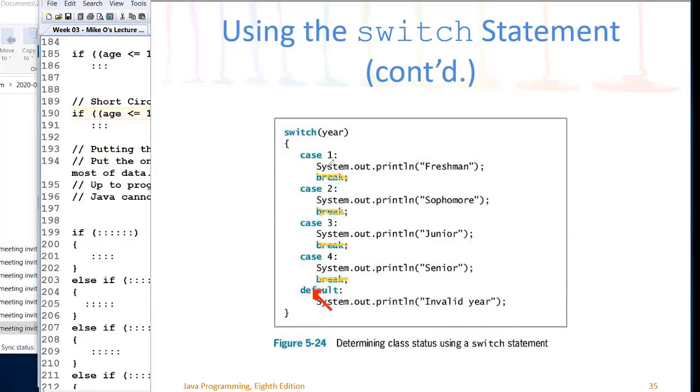If they're missing, say we had that break in, that break in, that break in, but that one there wasn't there. If it was case 4, we'd see senior followed by invalid year. So you've got to put your breaks in for everything. You don't need to put one in for the default, because that's the end of the structure anyway.